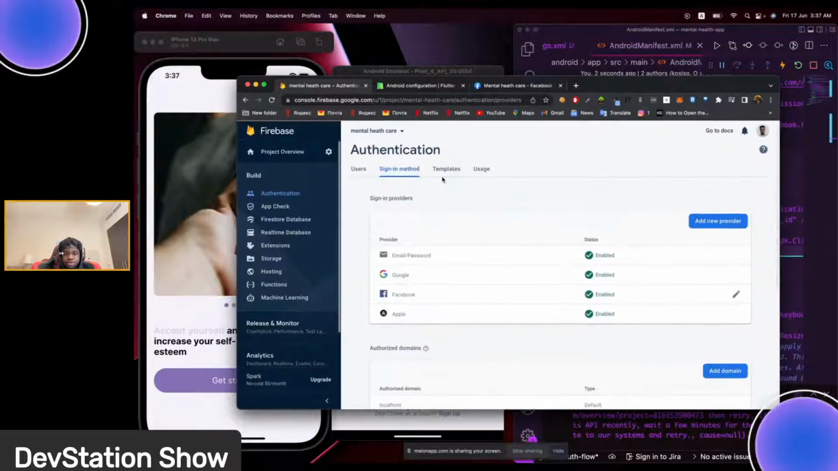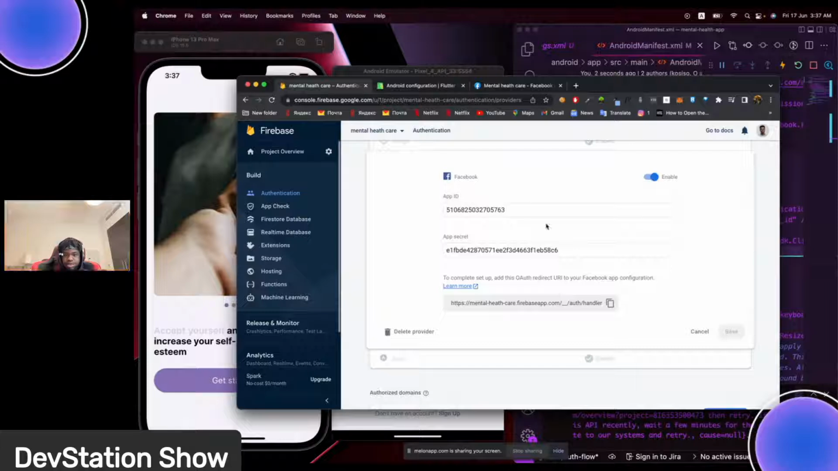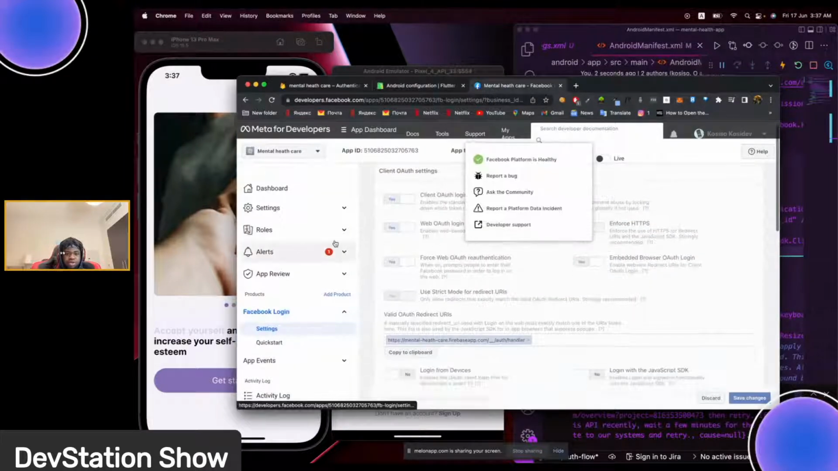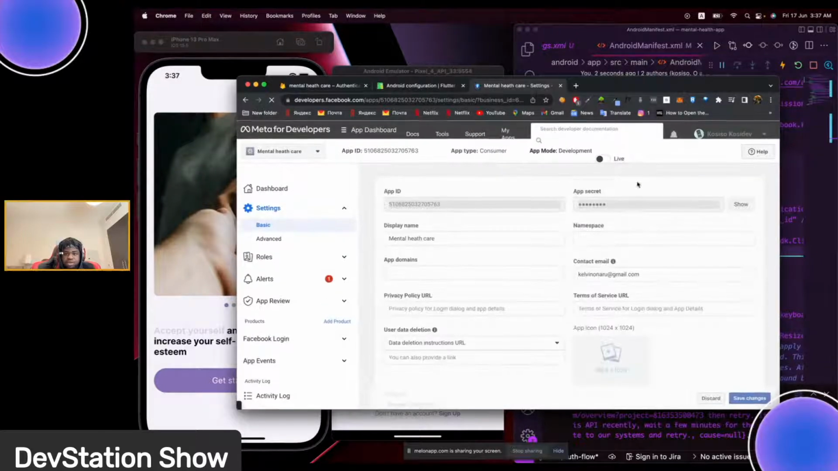head over to Firebase console authentication part. Click on Facebook. Make sure yours is looking like this. So this is your app ID, and this is your app secret. To get your app secret, I did that in a previous lesson. You can check the previous lesson out, but let me show you that. So your app secret, you can find that here. So this is your app secret. If you click on this, it will show your app secret.